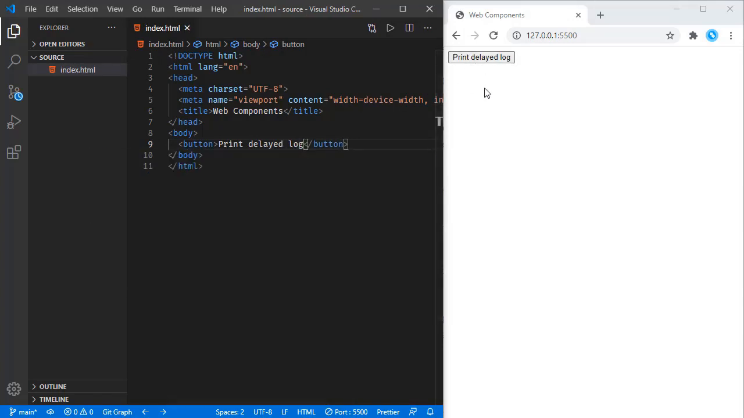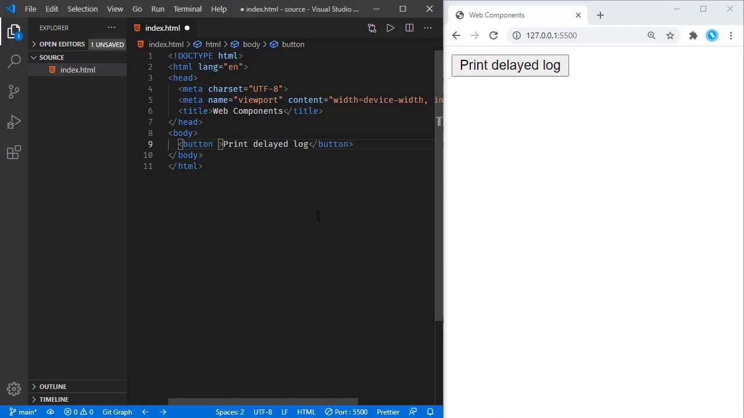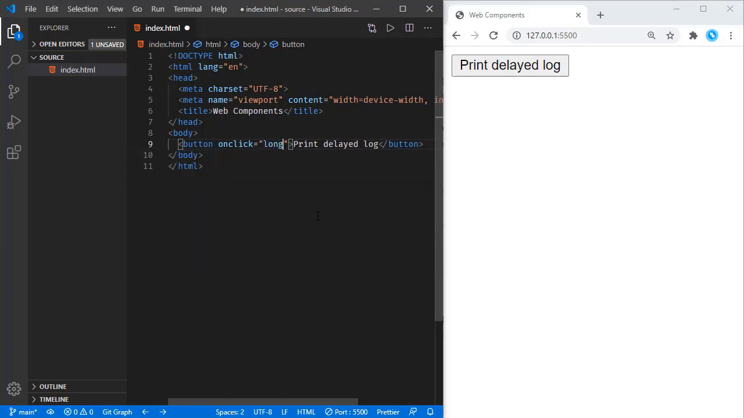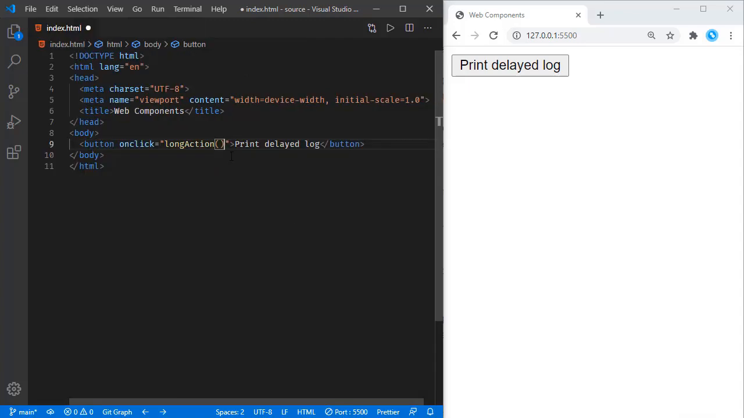So here we have the button on this page. I'm just zooming a bit here. Now, when we click this button, we will call a function. So first let's assign the function right here. The button has the attribute of onClick, and let's say our function name is longAction. So as soon as we click this button, this function will be called.